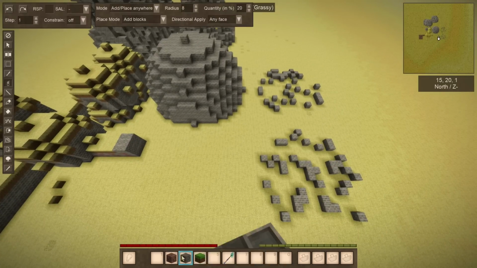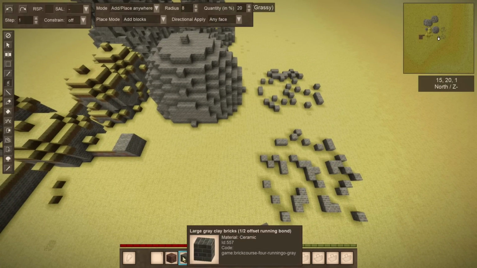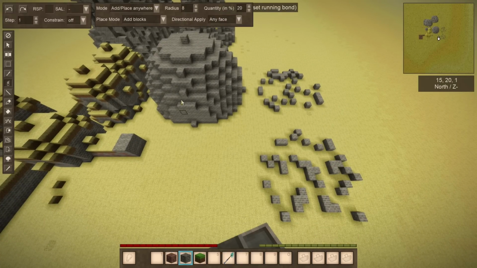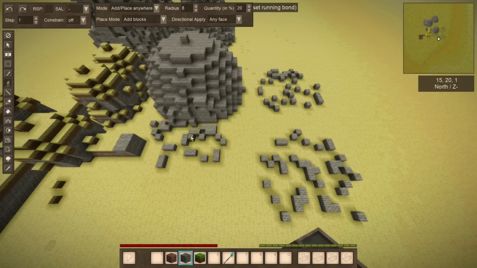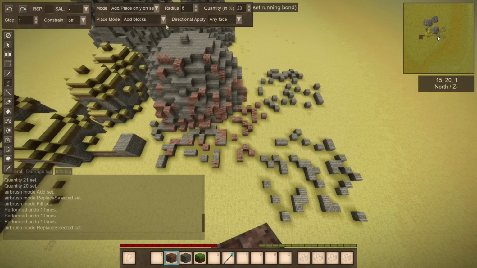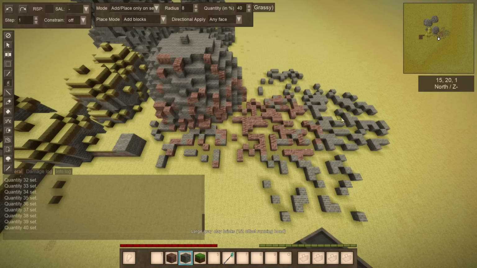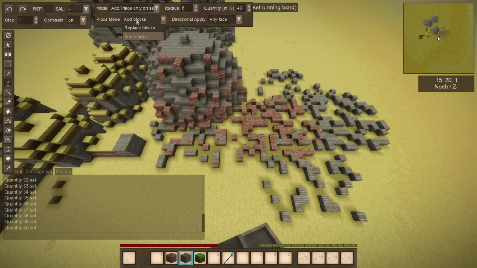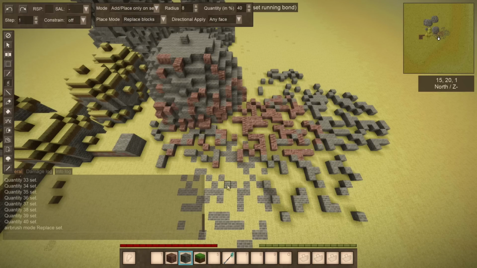This tool also requires you to have a block selected in your hotbar and right-clicking with it to apply the blocks. Switch between two modes, either a mode where the tool can place anywhere on the given radius, or apply them to the type of blocks you click on. The quantity can be set in percentages. This works similarly as the paintbrush tool, it randomly fills up the radius according to the percentage. Place mode can be switched between placing or replacing blocks. Directional apply can be changed to only operate on the same faces you initially clicked on.